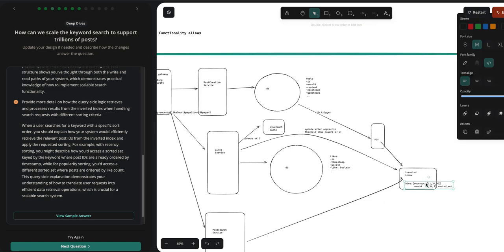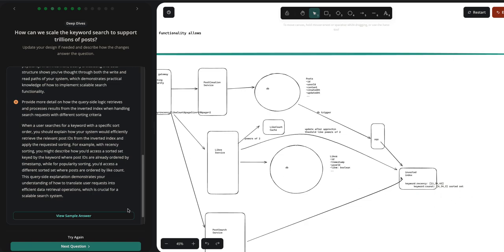Yeah, I can update that so it will be like keyword. Yeah, I'm going to essentially use sorted sets here.